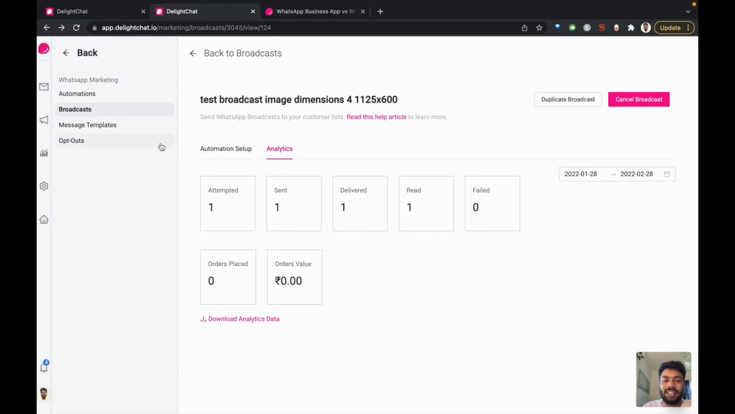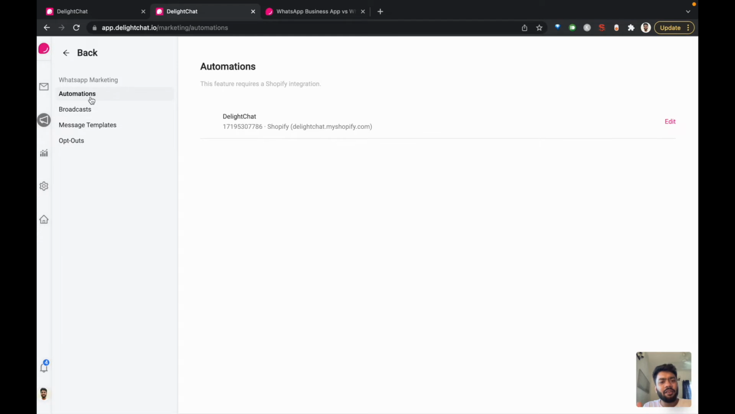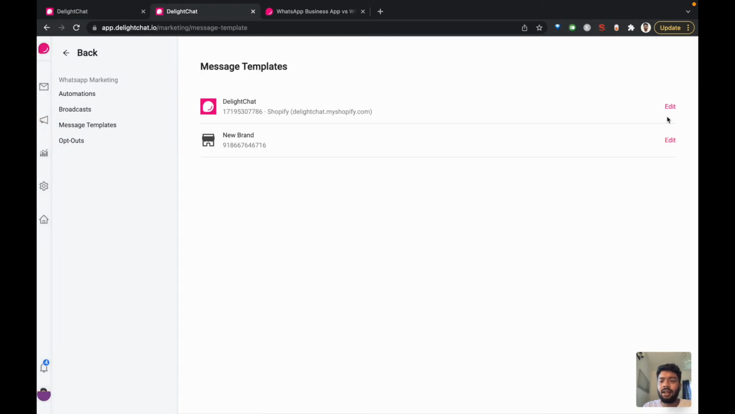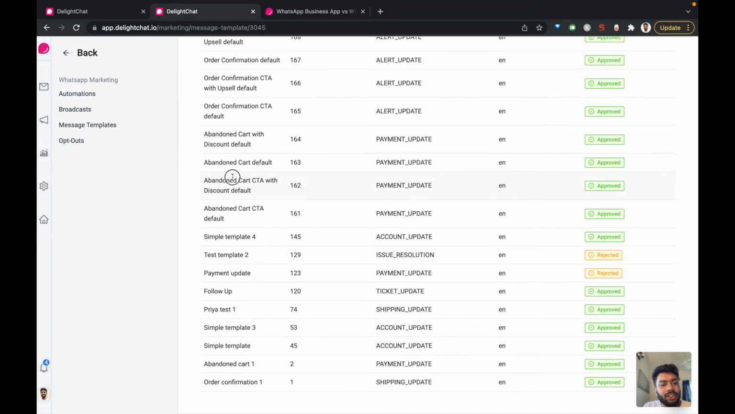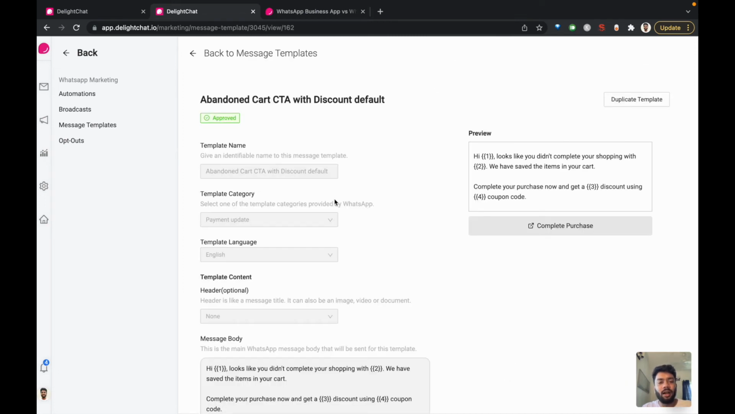of your broadcast campaigns. So now that I've covered automations and broadcast, let me get into message templates. In case you're not aware already, message templates basically are a pre-approved template. WhatsApp needs to approve this template before you can send out an automated message or a broadcast through the API. We will preload your account with a bunch of message templates that you can use for broadcasts or automations, but you can create your own templates.